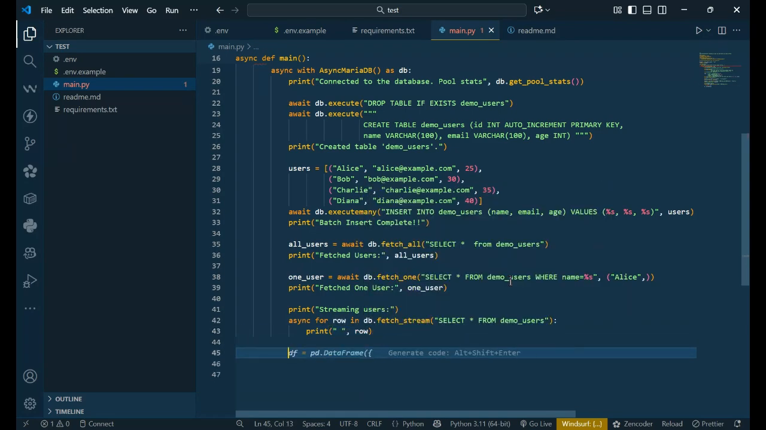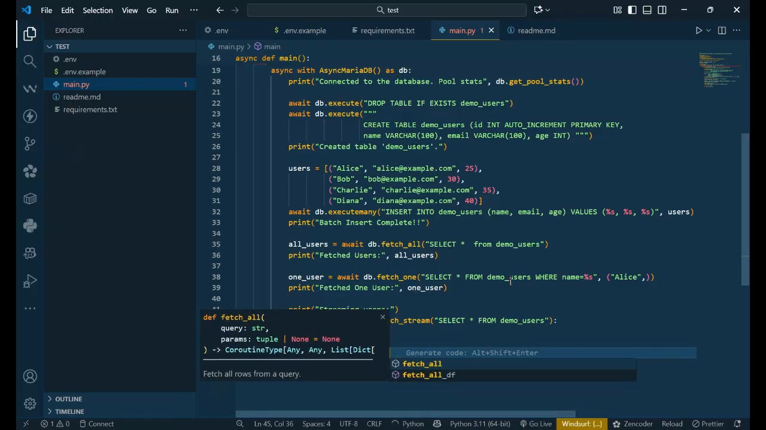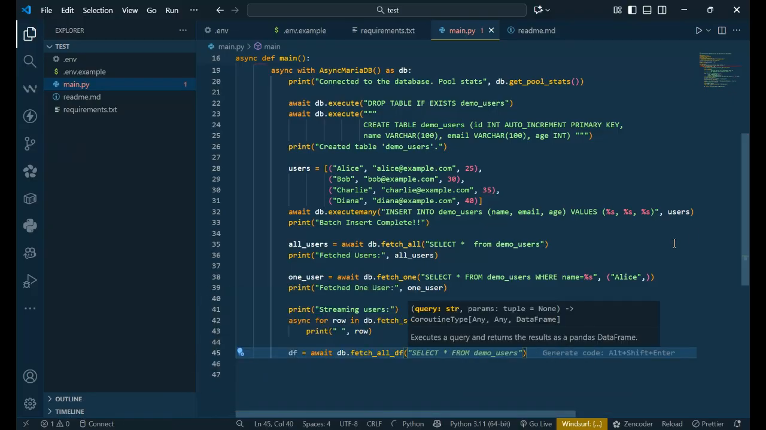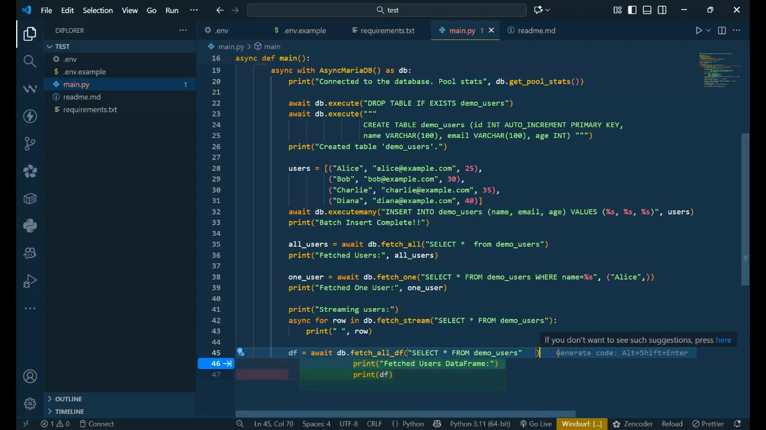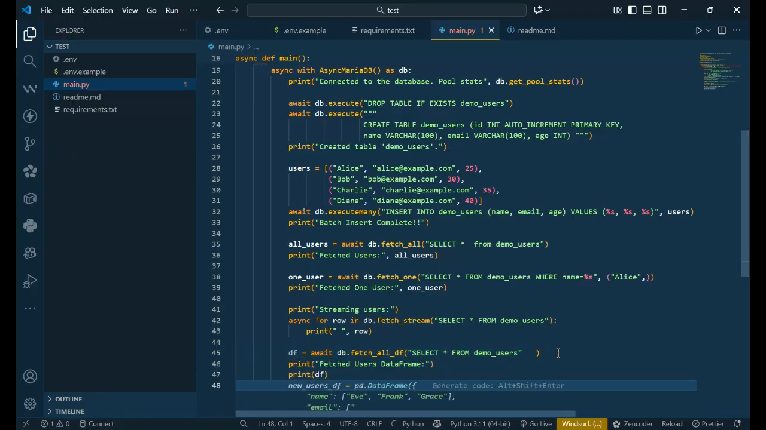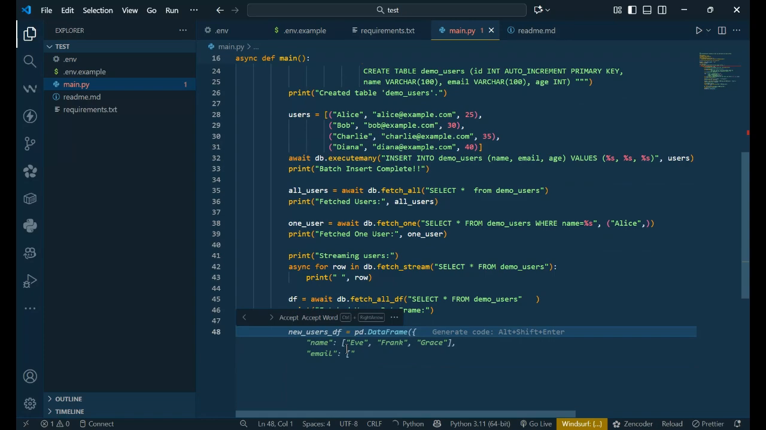So one of the coolest features is fetch data frame here, which converts SQL query results into a Pandas data frame, which is great for analysis and reporting. So now data frame is equal to, wait, the API name is fetch all df. Sorry, here select all from the table. That's fine. Sorry for that. Yeah, that's the recommendation. So you're going to directly print that.